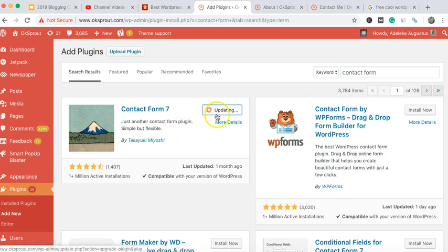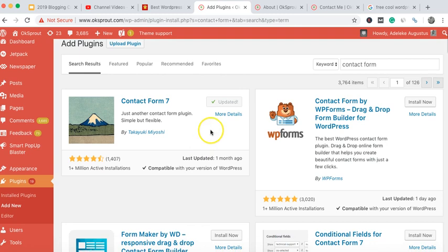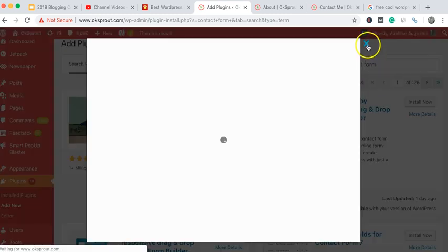It's showing updates because I have it installed on my site already. So basically, this Contact Form 7 allows you to just follow simple options and set up your contact form on any page or any post that you want to work on. So that's basically what it is.